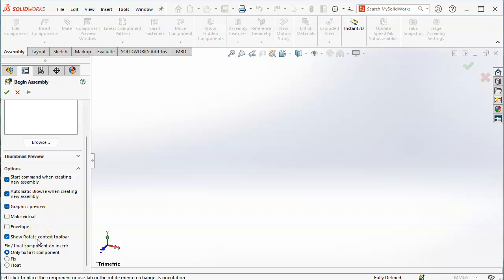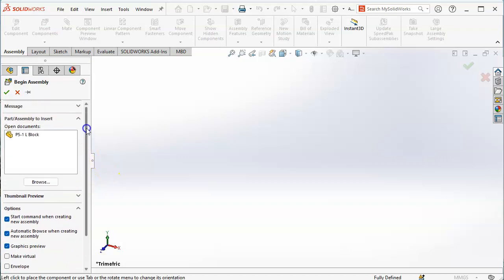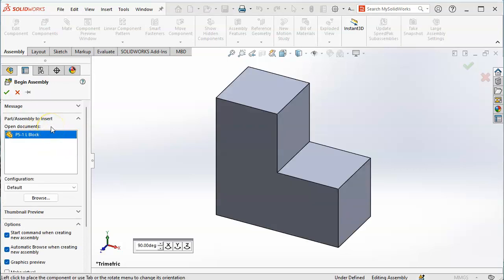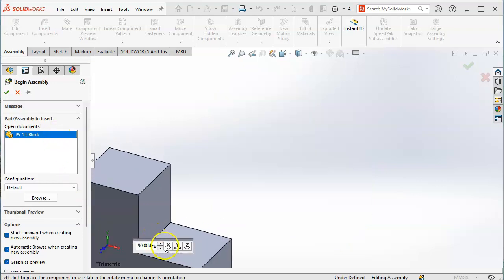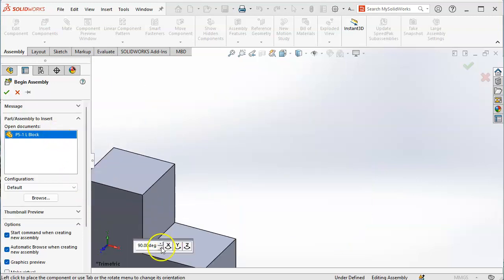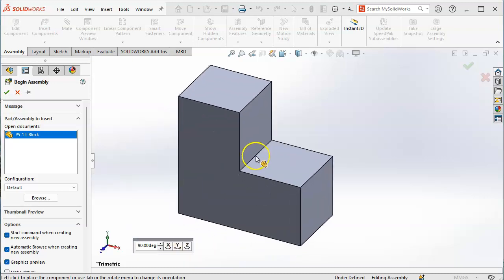The rotate and context toolbar in 2022 was actually a bar that popped up. 2023, I believe, is, well, we'll see in a minute. Fix float component on insert, only fix the first component. So if this part is drawn in the orientation that we want it, it will come in fixed, and even though I don't like fixed in the sketches, this is a pretty good use of fix. So there's no configuration. Oh, it did come up with the rotate bar. So X, Y, and Z, and I like the orientation.